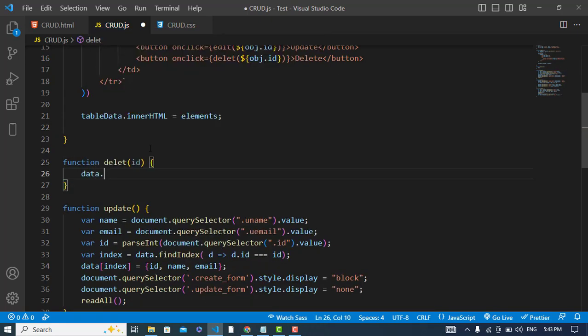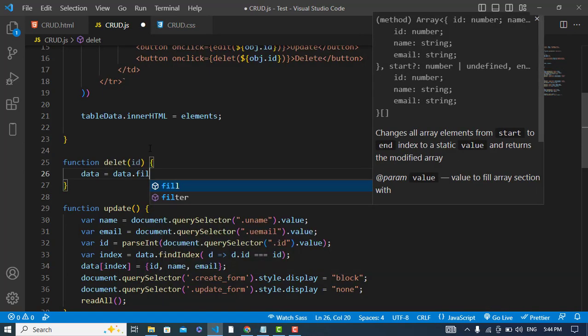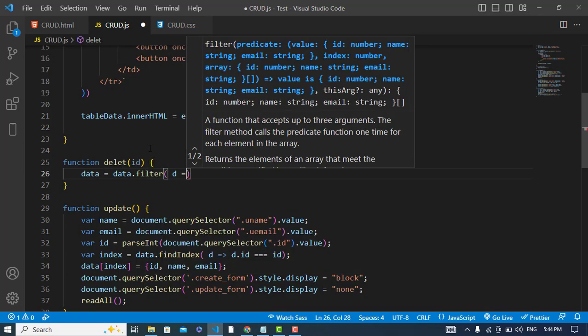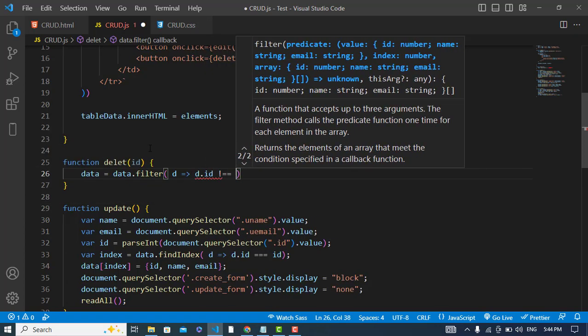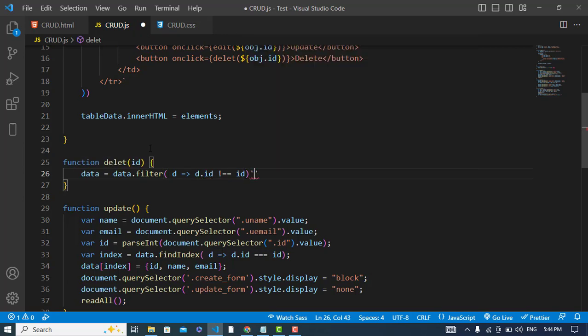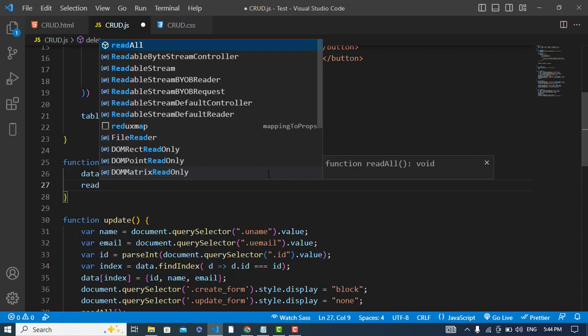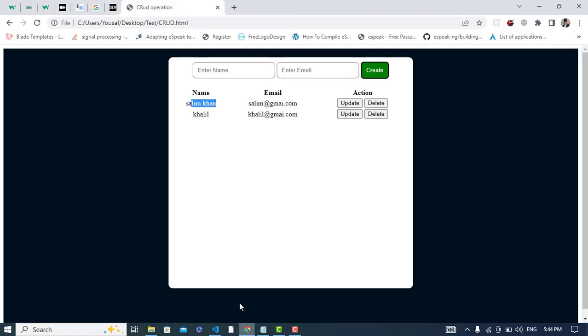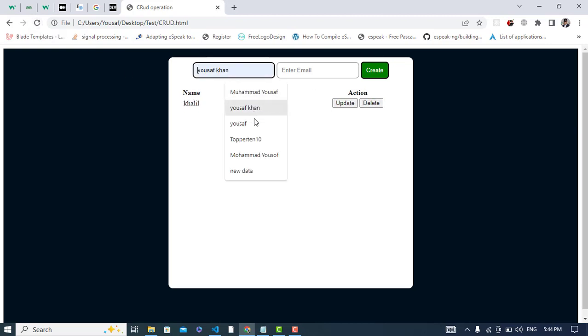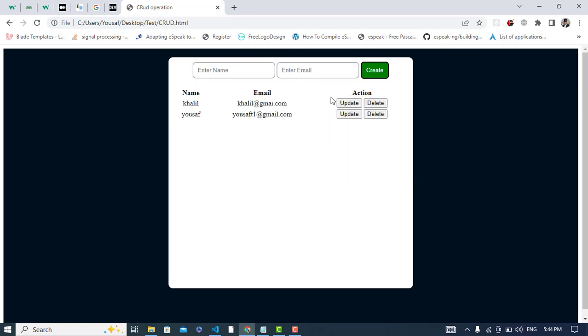Now we will filter our data. Data is equal to data.filter, d.id was not equal to the id that we have passed. Just filter those records whose id is not equal to the id that we have passed. So now let's call read all. Let's check it. Delete. The data has been deleted. Let's add a new record. Create. Let's delete. That has been deleted.